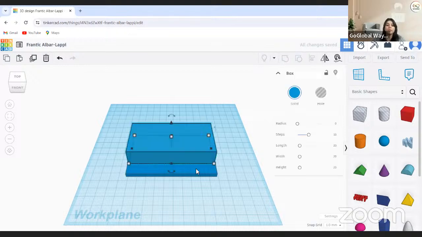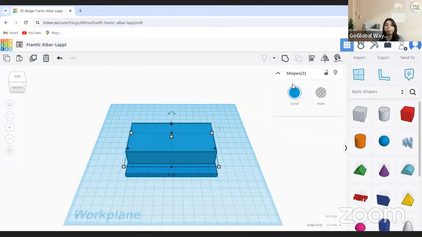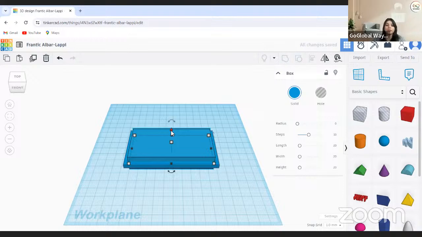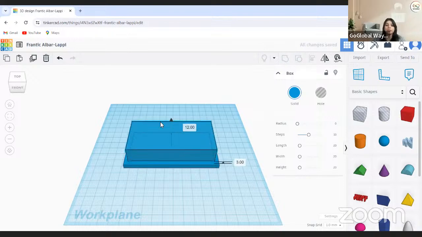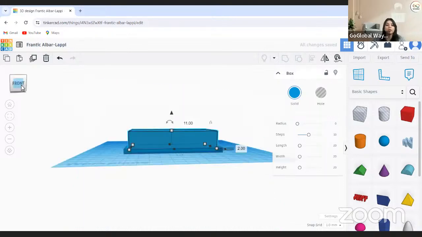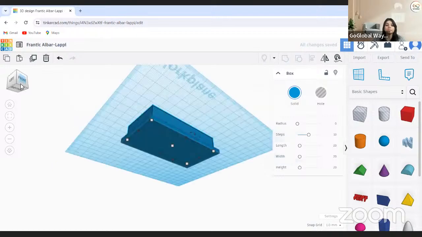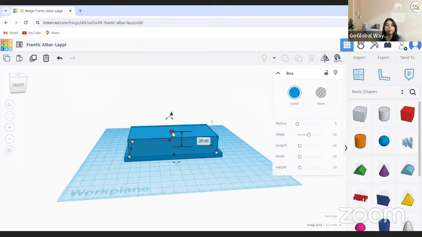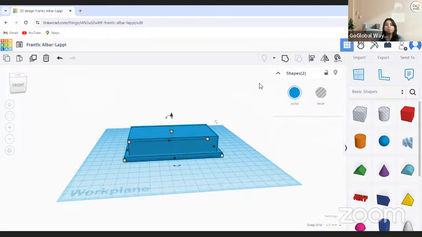Now I will do the alignment again, center. And I will hold this part and move it a little bit above. If I see, yes, it's perfectly fine. And for this part, I think it's fine. Yeah, it's all right. Okay, what next is I will group both of the parts. This is my basic body of the car.